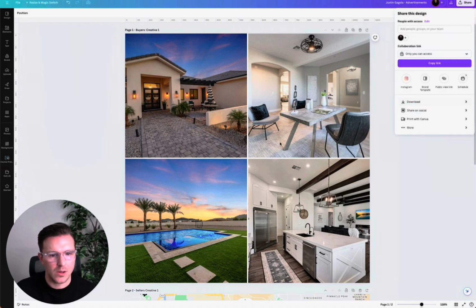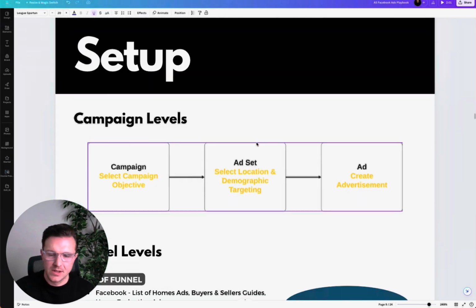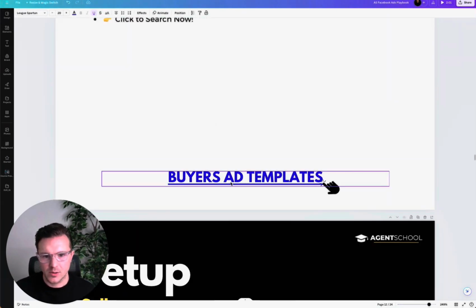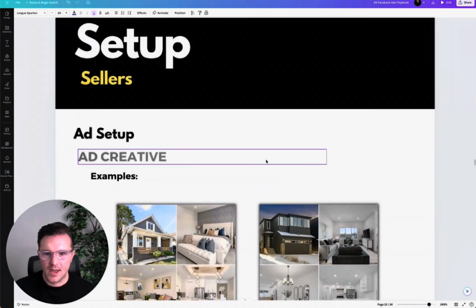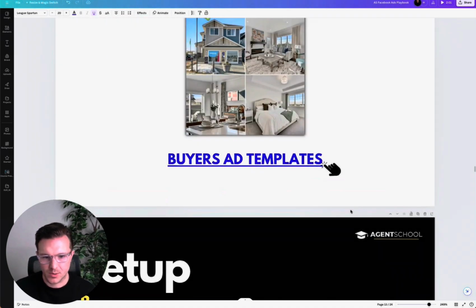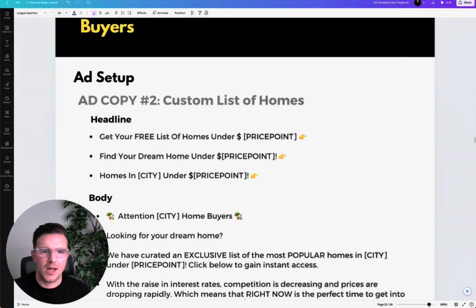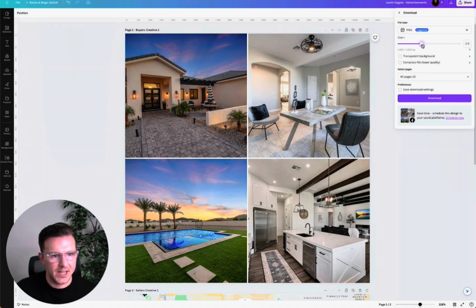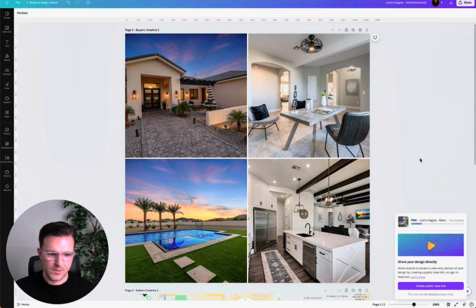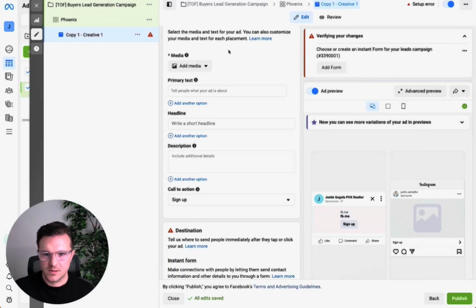Okay, so we will export this, but what I'll also do, guys, is in the Facebook ads playbook, I have included a bunch of buyers ads templates on Canva that you can click, copy, and then edit and make your own. All right. And then we also have some other examples that have worked pretty well for us. So coming back to Canva here, we will export these guys. So usually I'll go 1.5. There we go. Let that open.